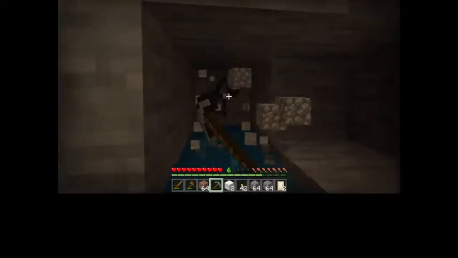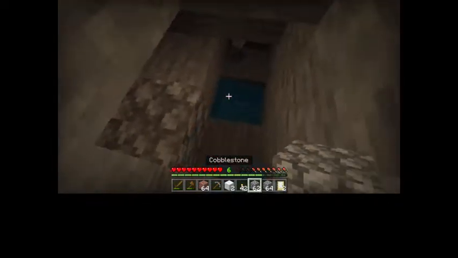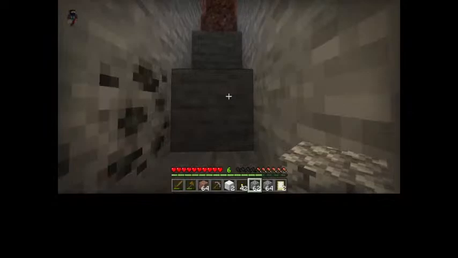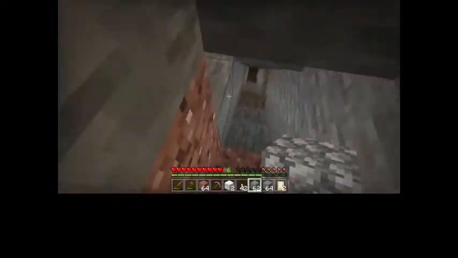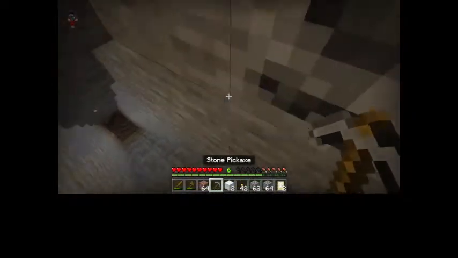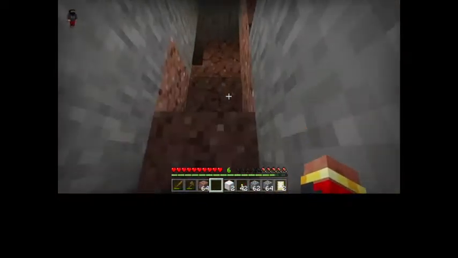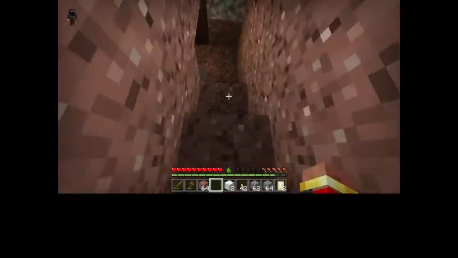I found the cave. Oh, you did? Yeah. It's just a big empty room. Nothing in here. There's some iron though. Well, then good. Get it. Oh, nice. It's some nice iron. I gotta go grab more pickaxes. Damn it. I'm right above you.